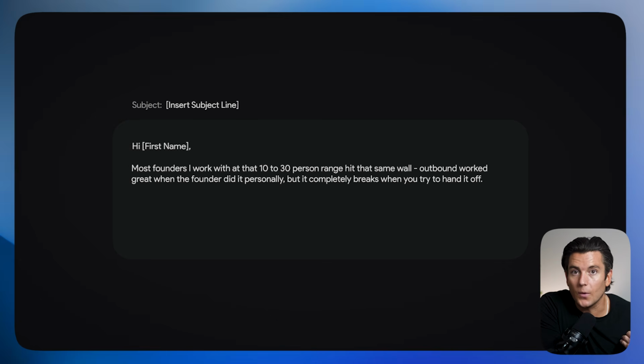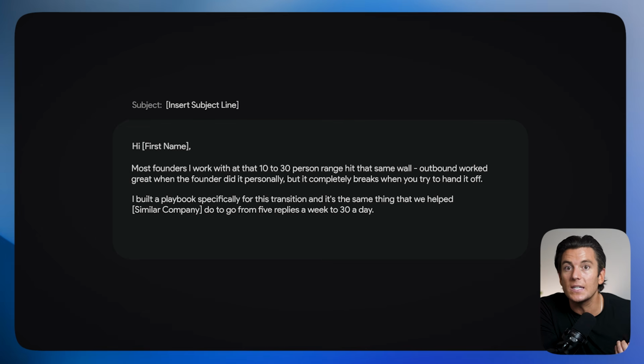Here's what an email to a 10 to 50 person startup could look like. Hi, first name. Most founders I work with at that 10 to 30 person range hit that same wall. Outbound works great when the founder did it personally, but it completely breaks when you try to hand it off. I built a playbook specifically for this transition, and it's the same thing that we helped a similar company do to go from 5 replies a week to 30 a day. Could I shoot it over?